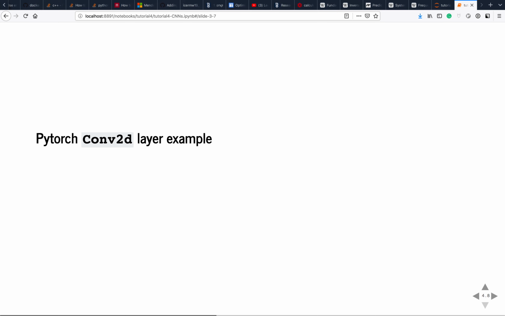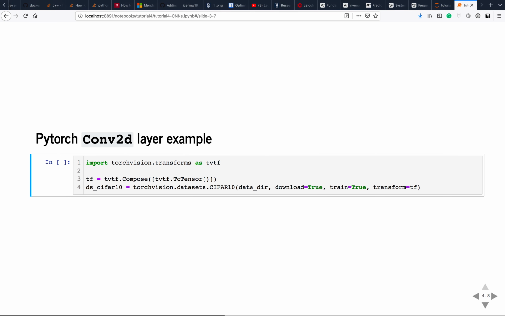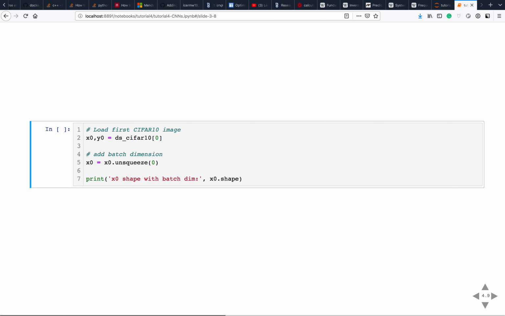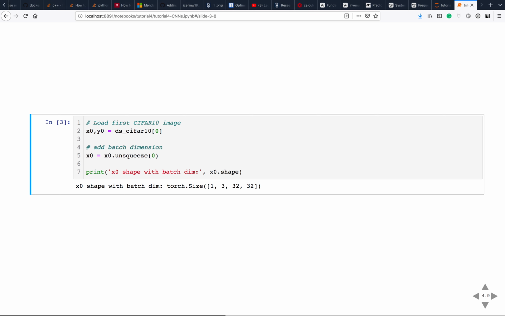Let's keep going. Let's see an example now of how to implement just the conv layer, not the whole network. I'm just loading a data set here. This is CIFAR10. It doesn't really matter. I just used it because it has 3 color channels. All right, so let's take an image from this data set. First thing, I just took the first image.